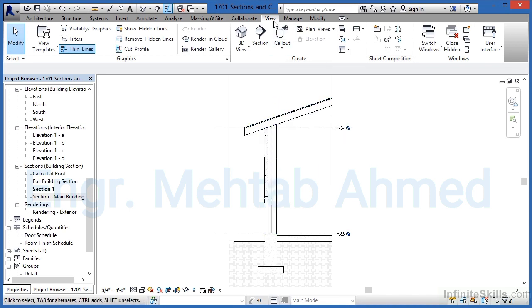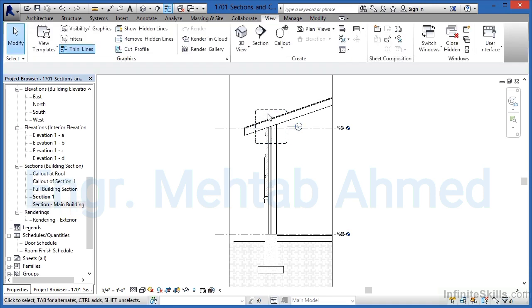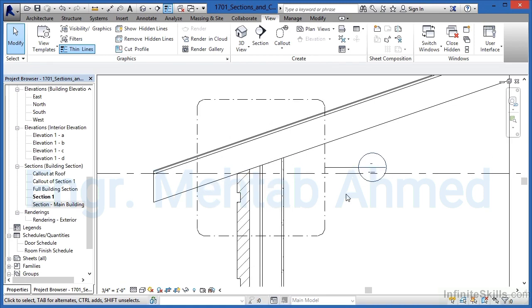To do that, underneath the View tab, we're going to select on Call Out. Click once, hold your mouse button down, then you can let go of the mouse button, and then when you have this windowed around this general area, click again, and zoom in a little bit. What this is going to do is it's going to create what's called a call-out view just in this area.